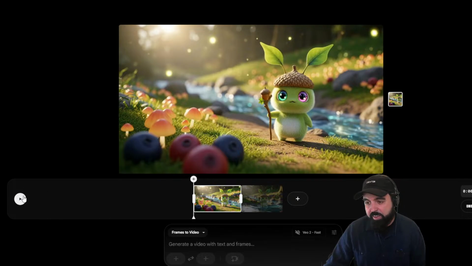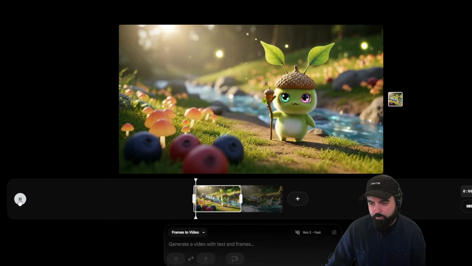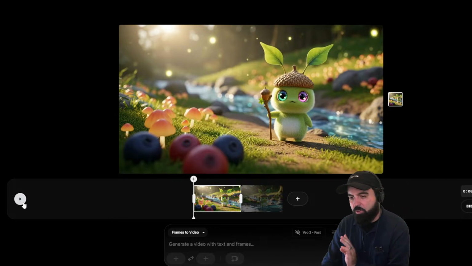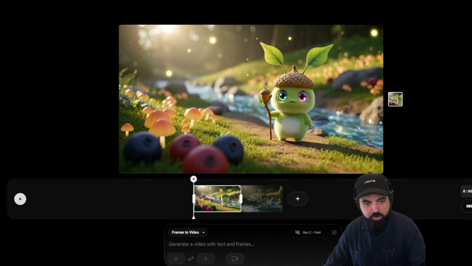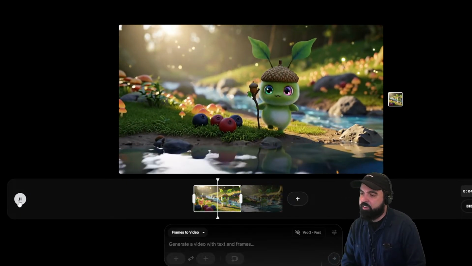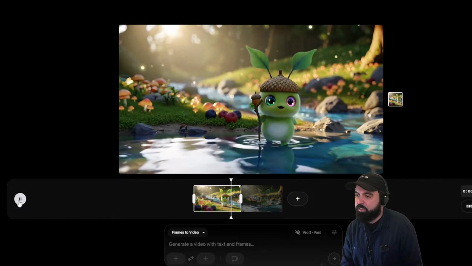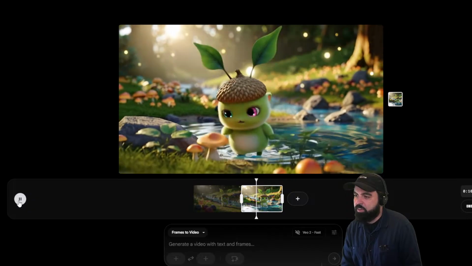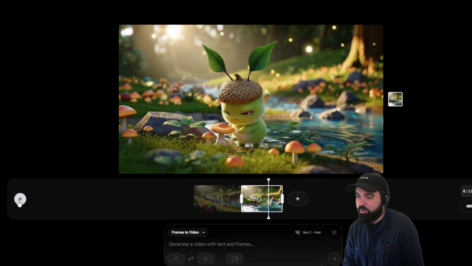All right, let's see how VO2 does. Has anyone used VO2 before? I'm curious to know. Let's play this. The first 8 seconds is VO3, and then the last 8 seconds is VO2. And also keep note, let's see if the music keeps going or not, as soon as that cursor crosses over. All right, so no music, but it's pretty good.